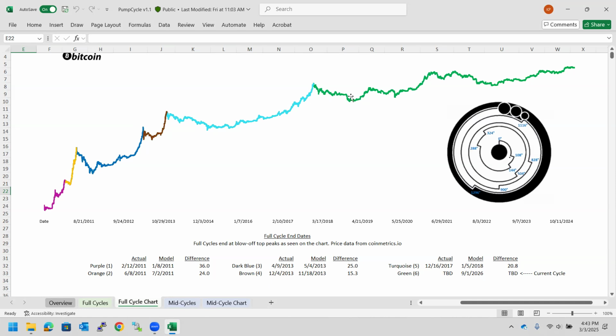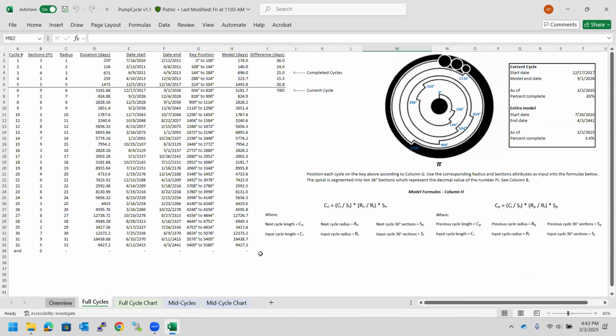And then the current cycle we're in is the green cycle. That starts at 504 degrees and runs the circumference of the spiral all the way around until the next radius increase, which is at 828 degrees. Down here at the bottom, these are the full cycle end dates. You see the actual cycle end date, the model's end date, and then the difference between the model and the actual. Where I'm going to move next is the full cycles tab.